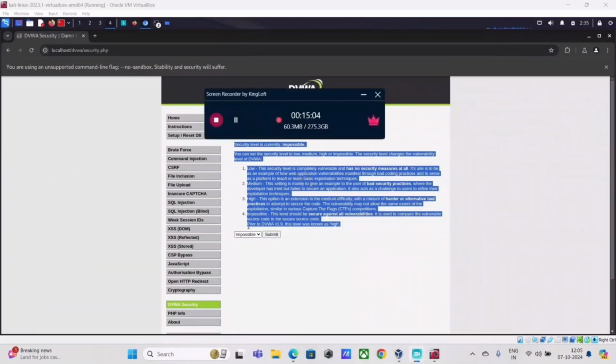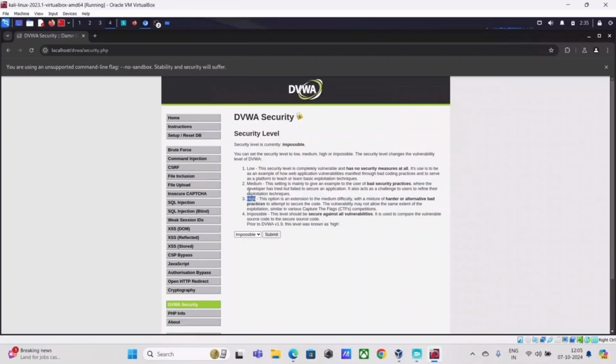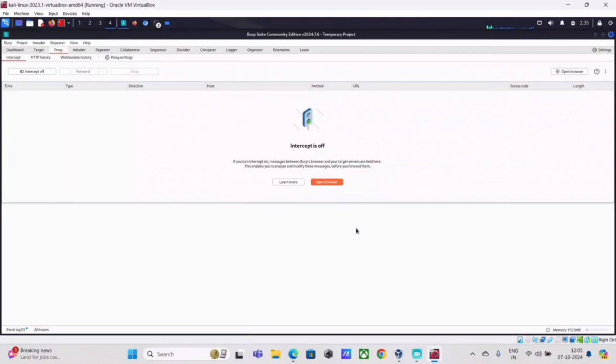And in the next video what I'm going to show you is how to check out the high mode one. The highest mode is also going to be very challenging. However, I will show you the way to do the file upload.